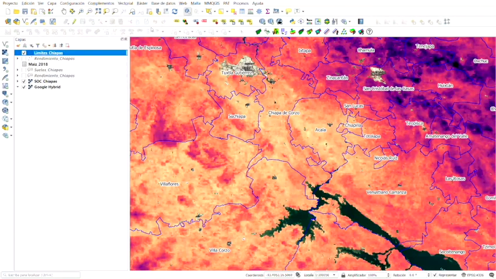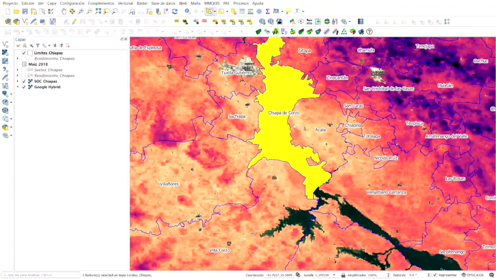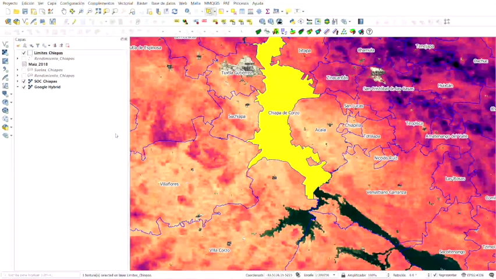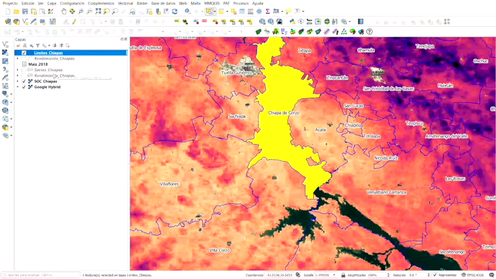But just to give an example, I'm going to choose one of the municipalities. So I'm going to choose this one, Chiapa de Corzo. You can see the color changes, and this municipality is selected right now. This is important because for some operations that are going to be done, you can choose if you want to use the information of the whole layer or just this selection.